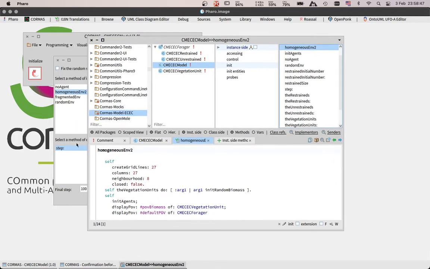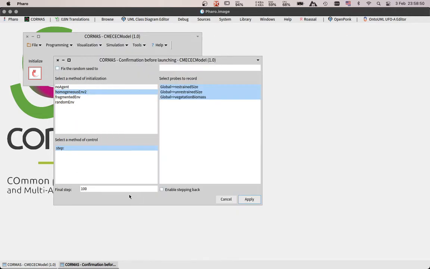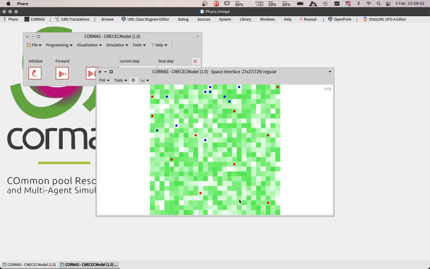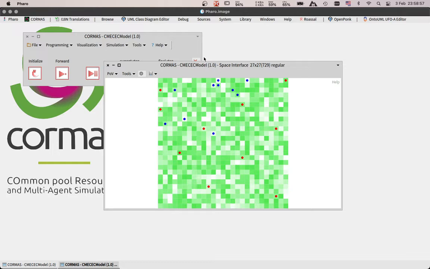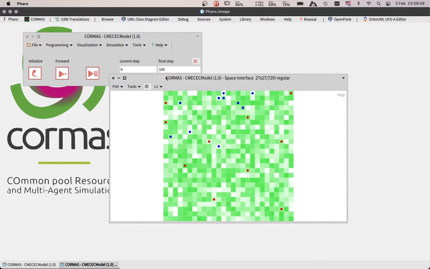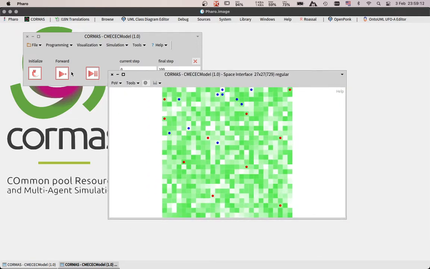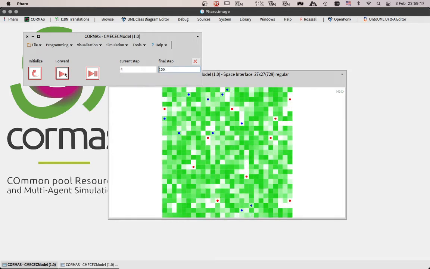So when clicking apply, we see that the model is initialized according to the selected initialization method, and in this case the method specifies that the space window will be open. So here we can see the two types of agents, blue and red, and we see that if we click the forward button, a step of the model will be executed, and the space will be updated according to the movement rules specified and implemented by the modeler.